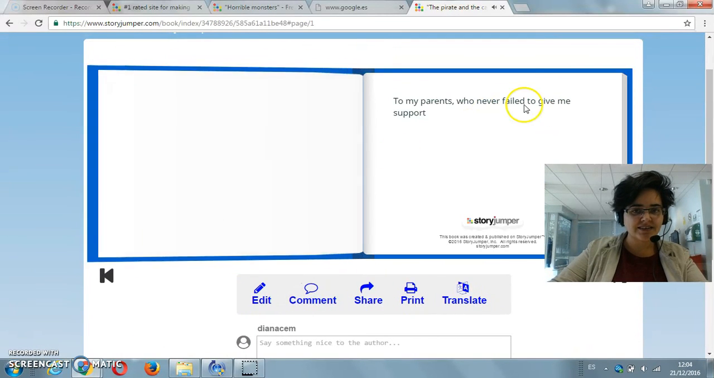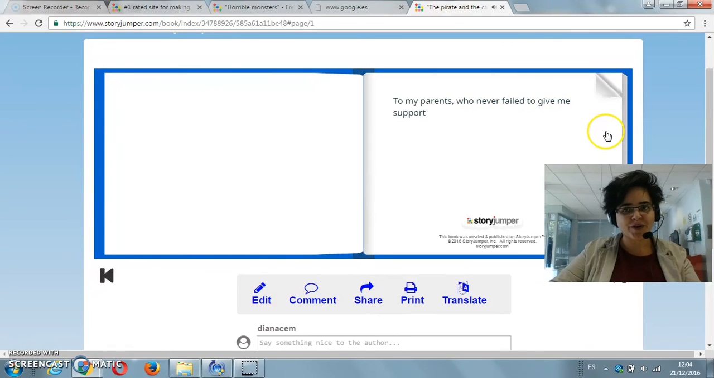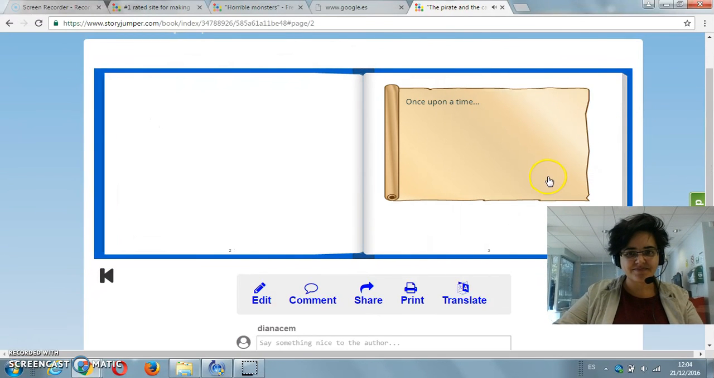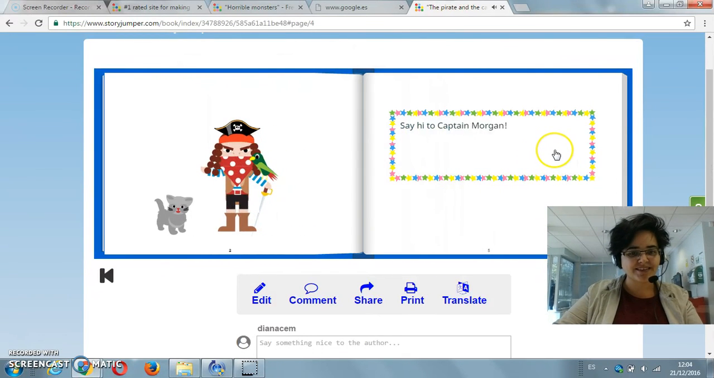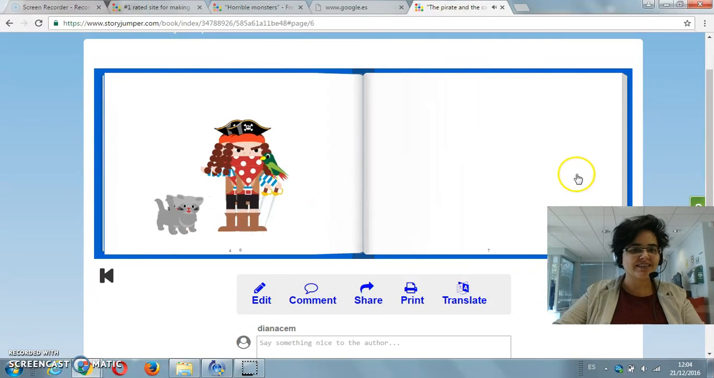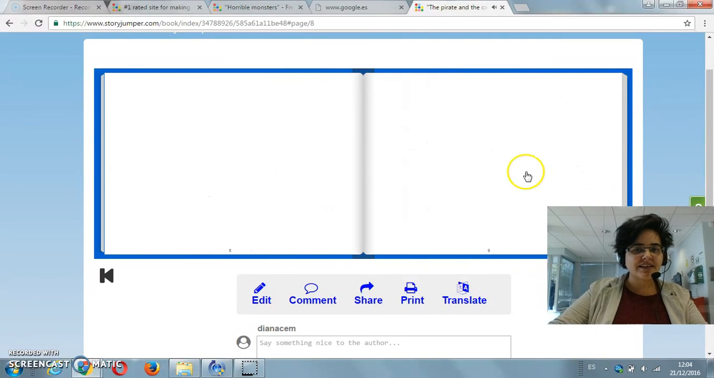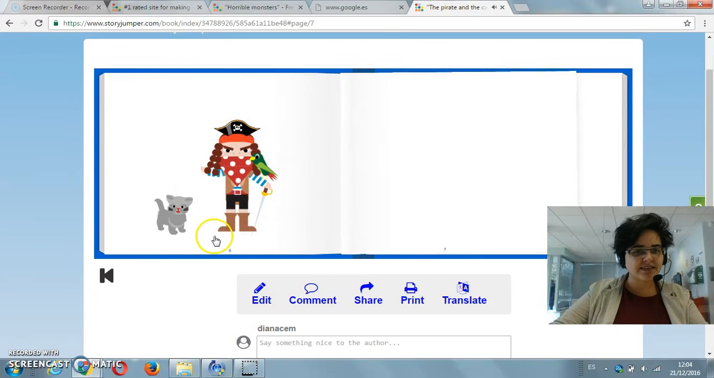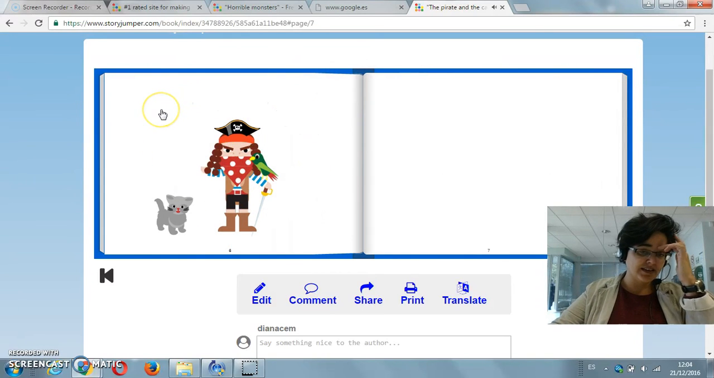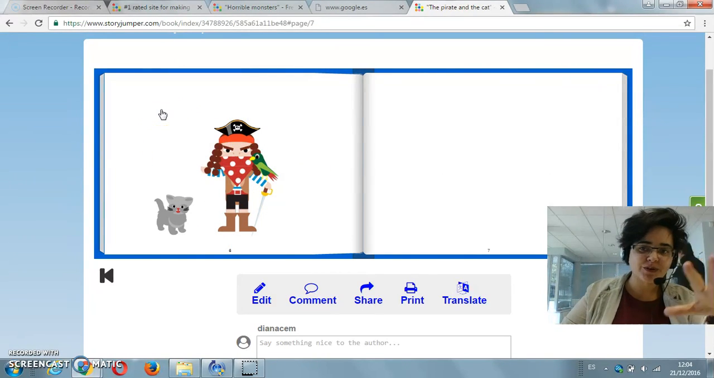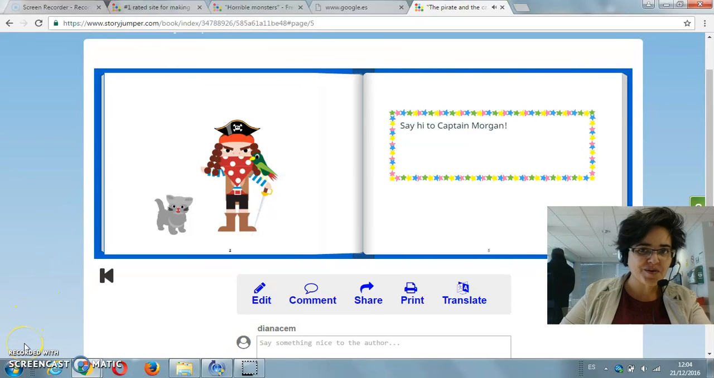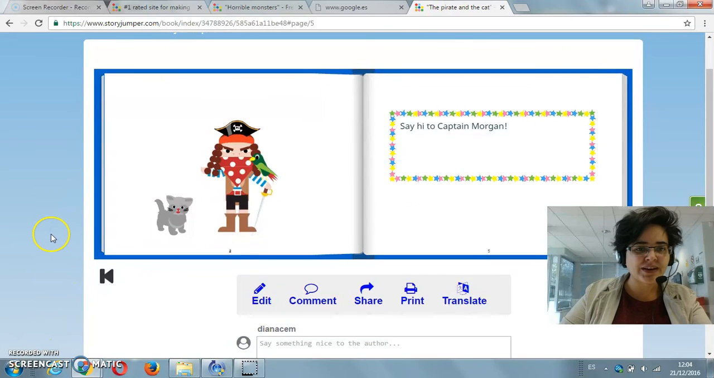Parrot and the cat. It makes a little noise. Once upon a time, say hi to Captain Morgan, right? The thing is that you have to delete the pages that you're not using. For some reason, the scene is not showing now, and as I told you, this is because my internet connection is not going very well today. But it should be seen at some other point, right?